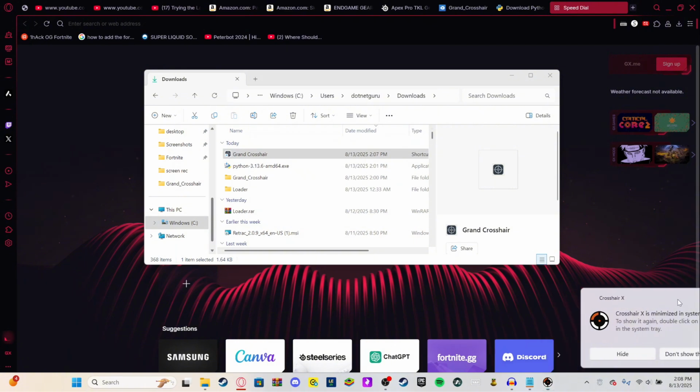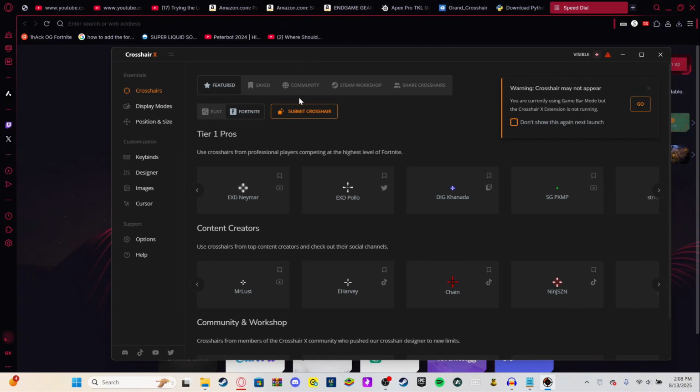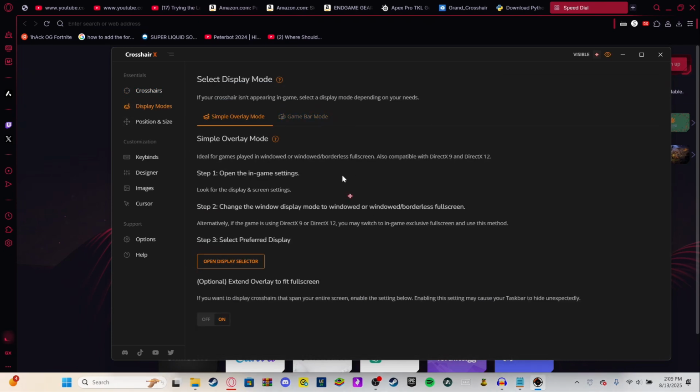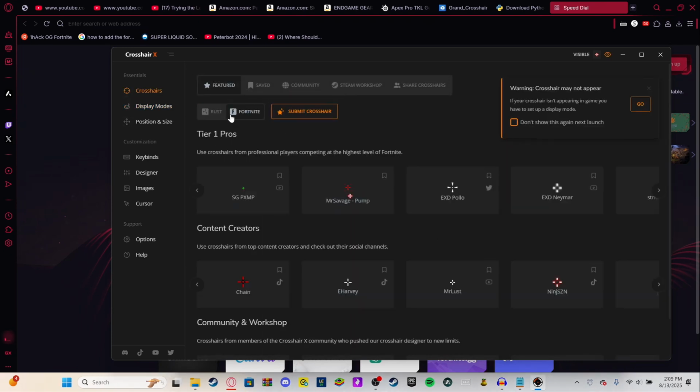See, it does everything like the normal Crosshair X. Then, yeah, this is all the crosshairs. I play Fortnite mainly. If you watch my YouTube channel, you would know that. I like to use Mr. Savage crosshair. If it doesn't work, just click on simple overlay mode. That's my favorite crosshair, but I don't really use Crosshair X anymore. I just couldn't think of a video, and then I thought of this. So yeah, that's pretty much it.